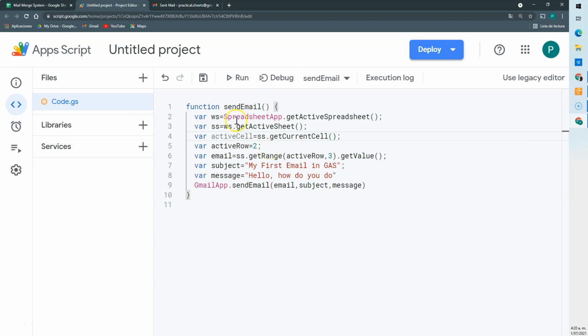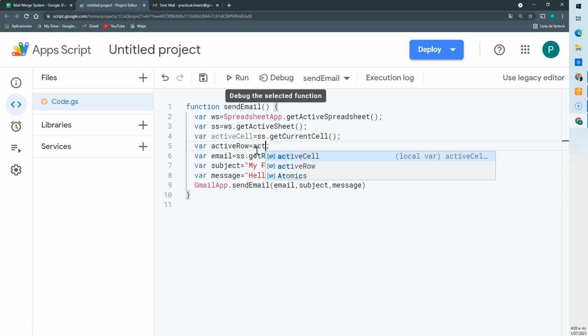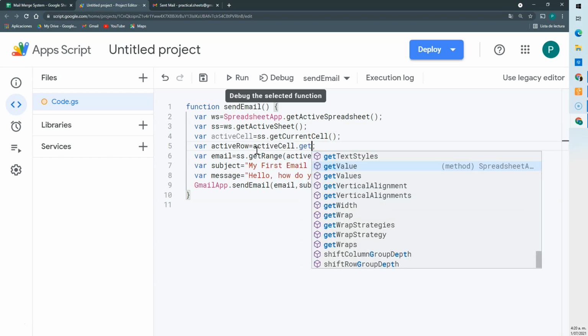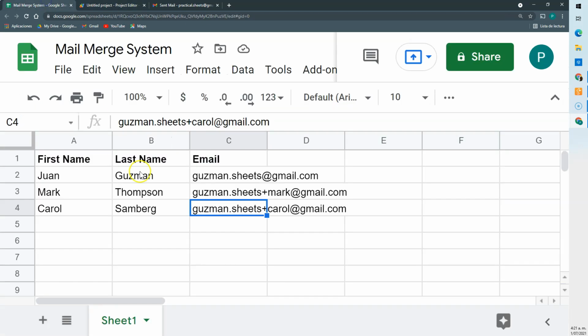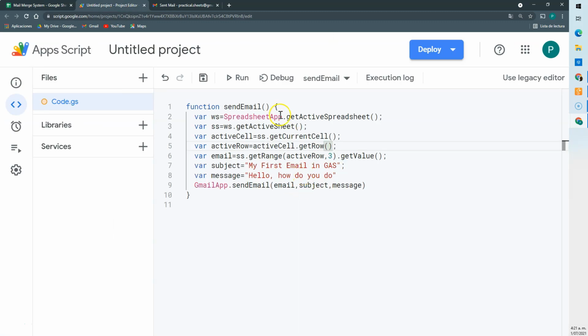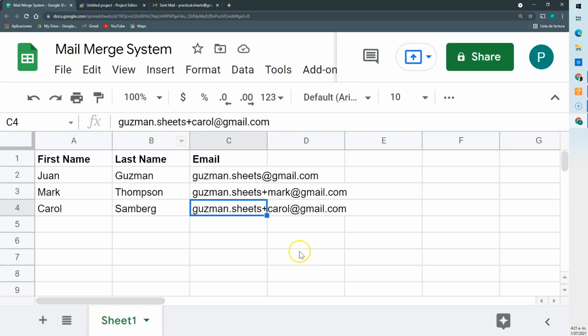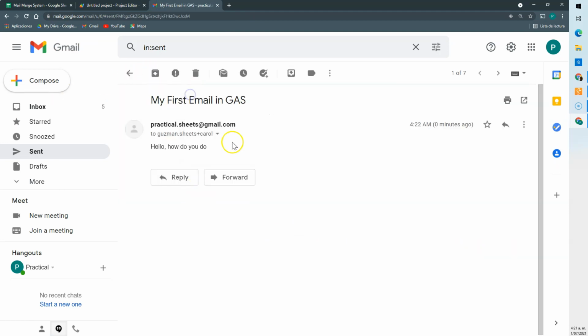There's another way of doing this with an E letter here, and then we're going to install this as an installable trigger, but we can look at it in another video. Once I have the active cell, I can change this to with active cell and the method get row. So this will give me the row of the active cell. Well, actually, I don't need the exact cell, but just the row where the user is. So let's say we go here and let's run it. So it should send to Carol. So here it is, it sent it to Carol.